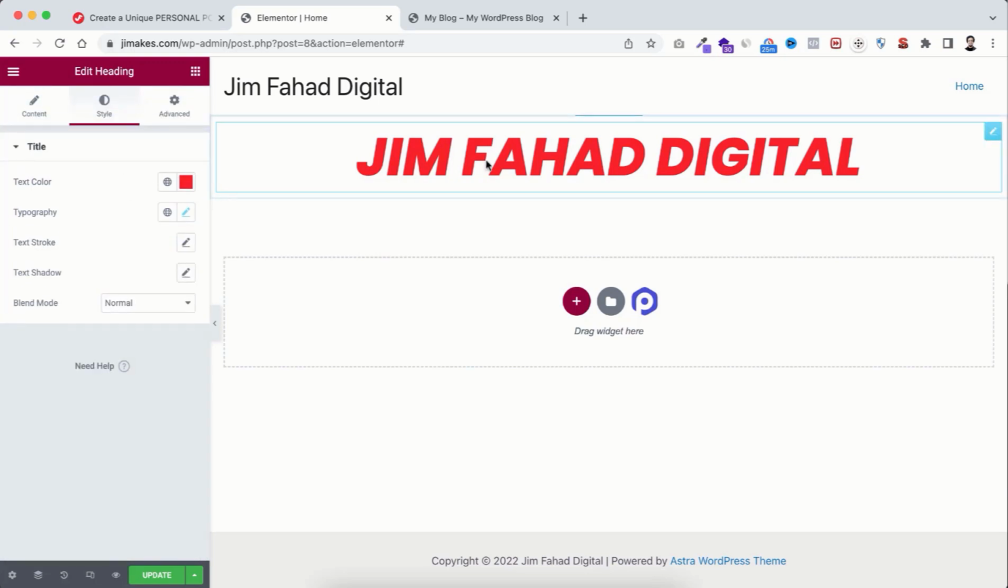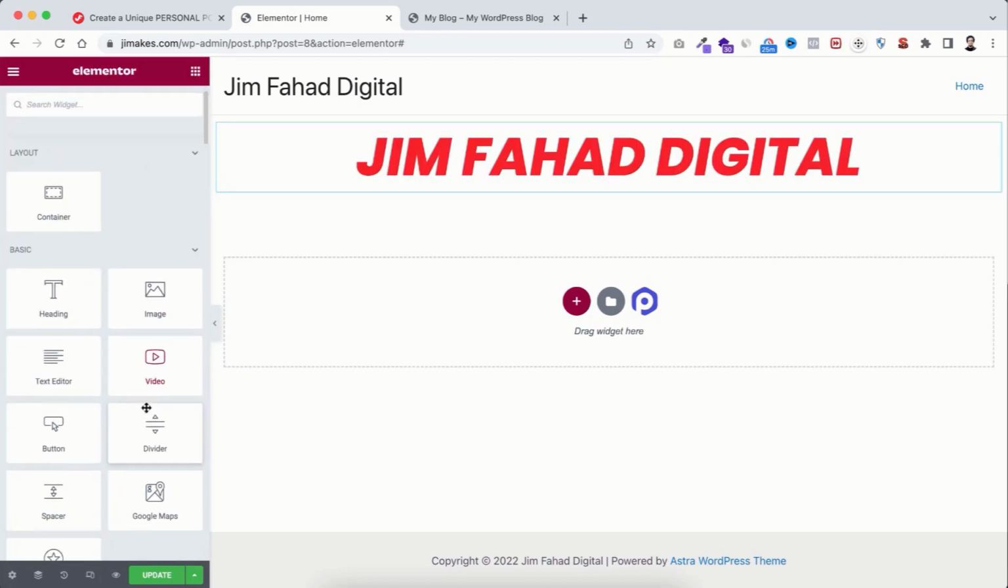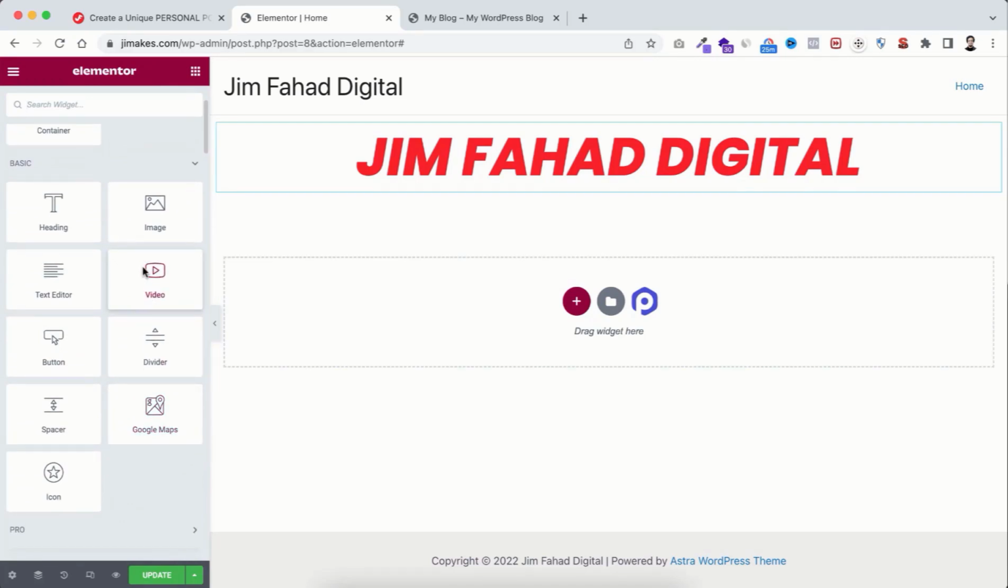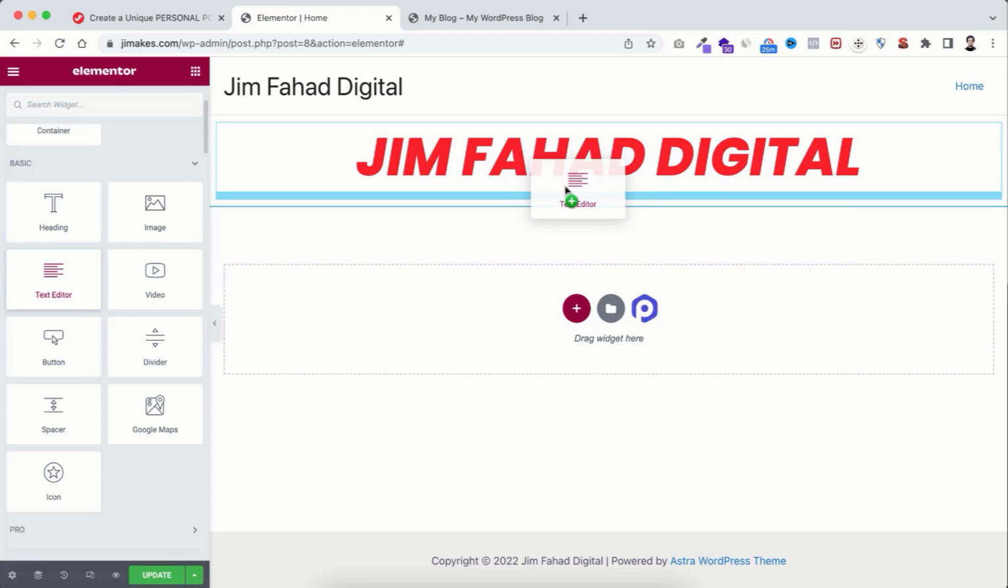Now let's say right underneath this heading, if you wanna add some paragraph or some text, then all you need to do from left side is click on this Rubik's Cube icon. Now from here I'm searching for text editor widget. Here we go. Just drag this text editor right underneath this heading here.